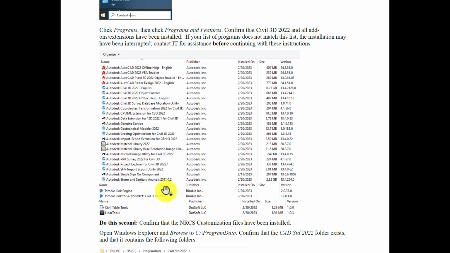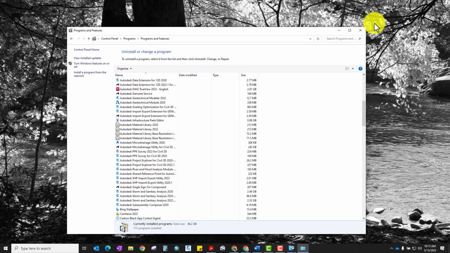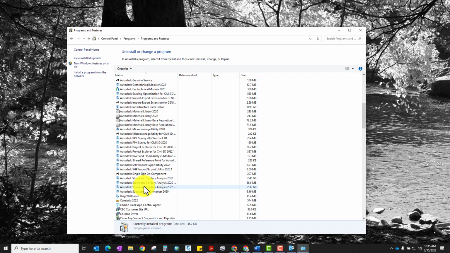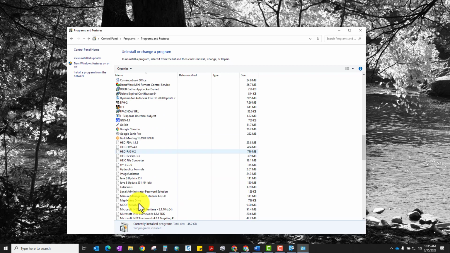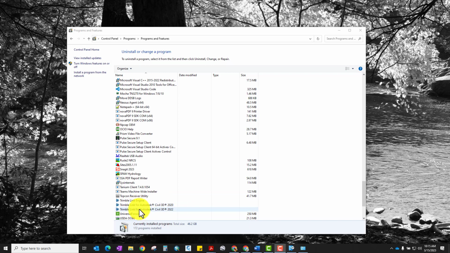So it shows you a list that should have been installed on there. So we're just looking through that, and everything looks good. The Civil 3D Table Export, the Civil 3D Table Tools, the LiDAR tools, Link Engine, Trimble Link for Autodesk 2022. So it looks like all the correct software was installed.